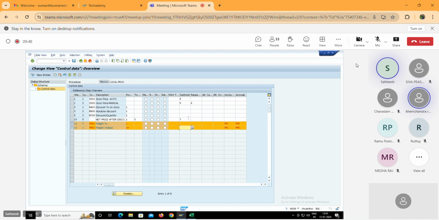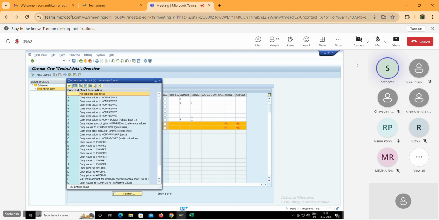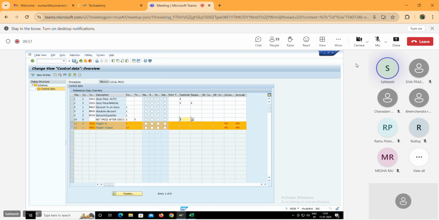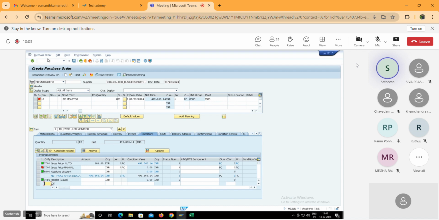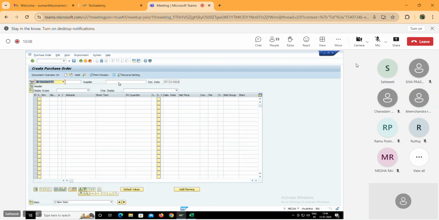I'm pressing enter. Okay, what does 7 mean? It is based on the rebate. The price is supposed to be what is going to indicate here. So I'm choosing it as 7 here. Okay, I'm saving it. Let me create a PO again and let us see what would happen.